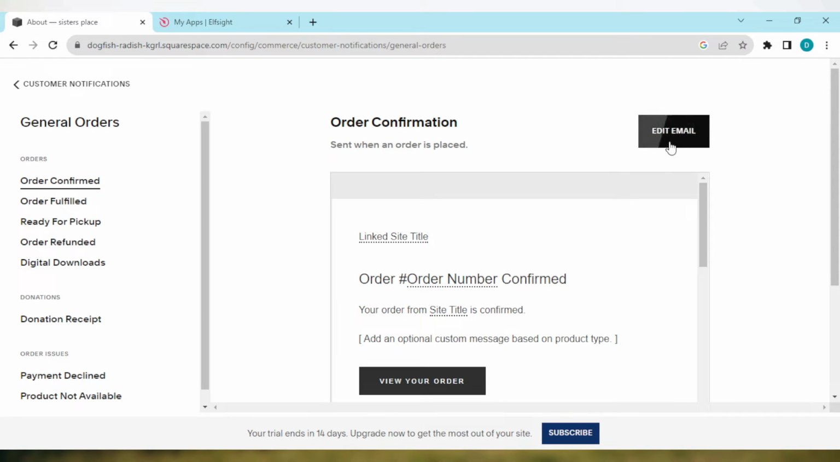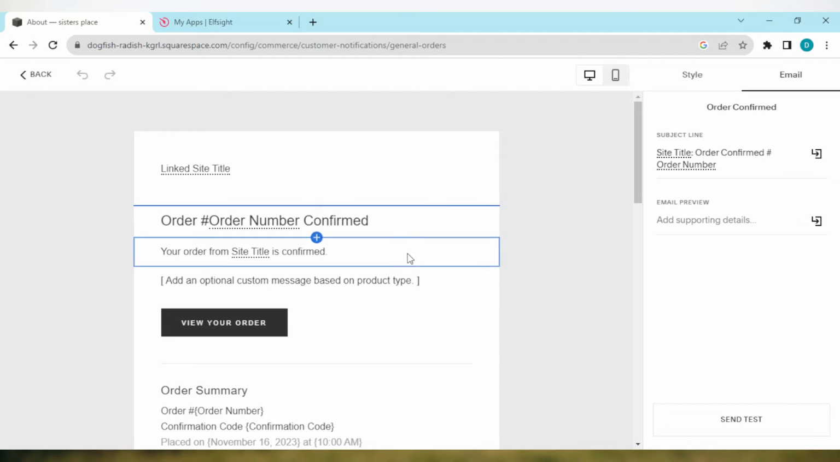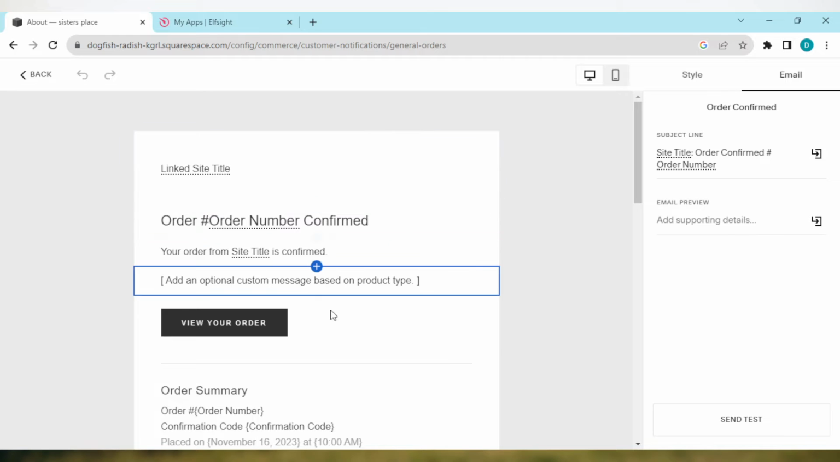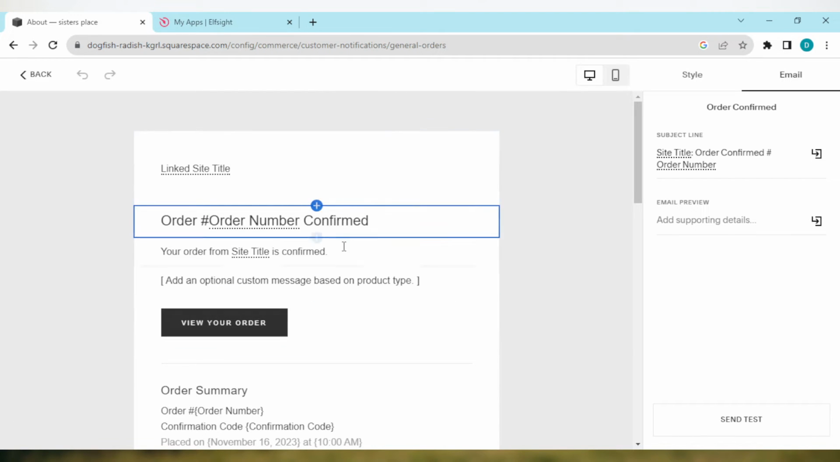Now on this page, click on edit email. So once you click on it, you'll be redirected to another page. Alright, so on this page you'll be taken to the link, site title, etc. So this is the page where you can edit the image.